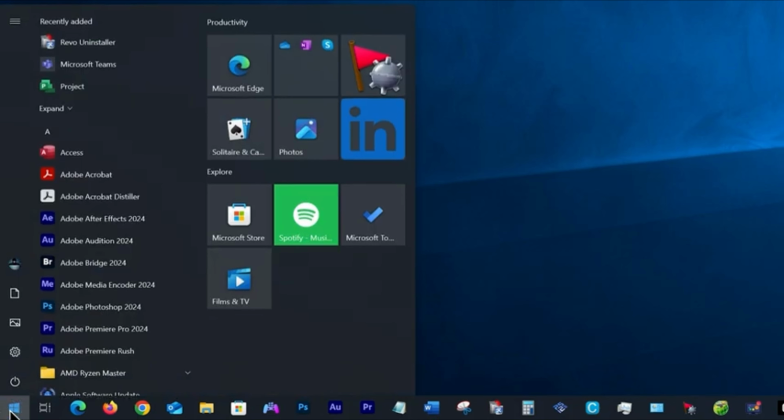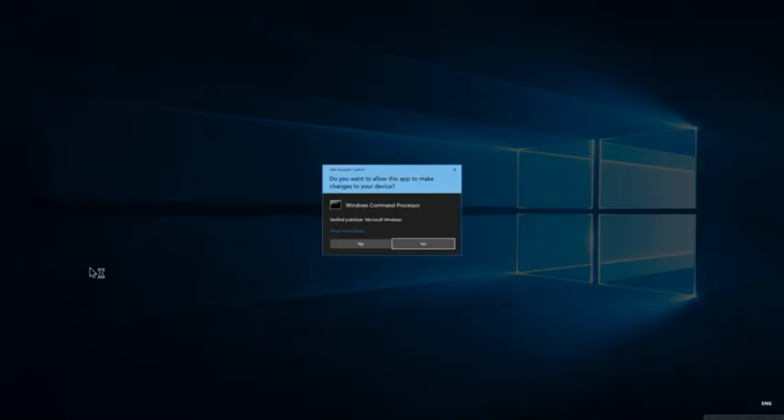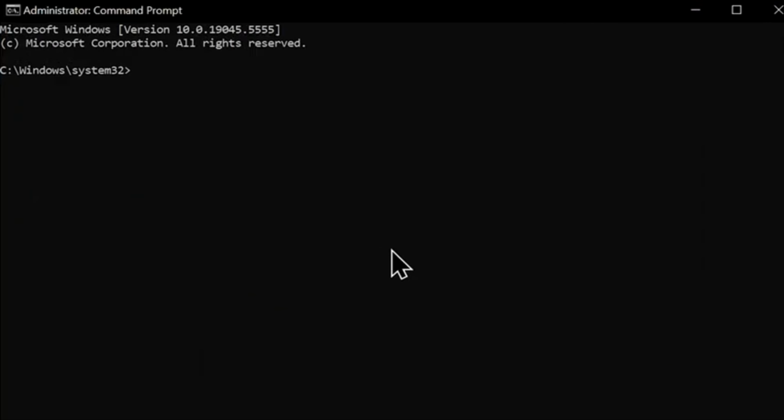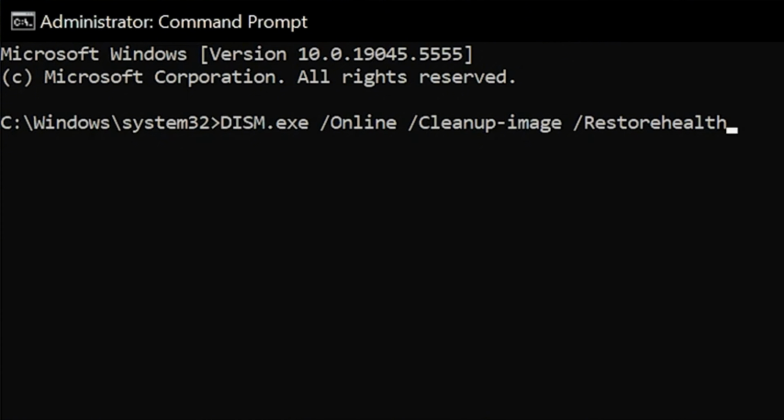So go to your Start menu, search Command Prompt. Now right-click on it and choose Run as Administrator. That will open your command prompt with elevated permissions. Now we can run a command to check your Windows file system for file corruption. And hopefully we can find the corrupted files that caused the BSOD and fix them. So type in the following command, dism.exe /online /cleanup-image /restorehealth. Please make sure to enter it correctly and with a space before each /.